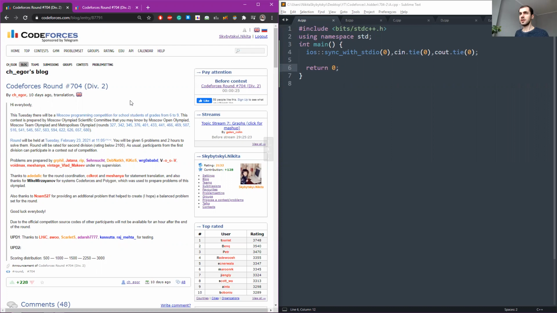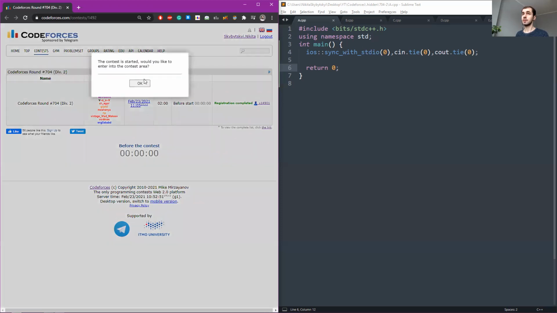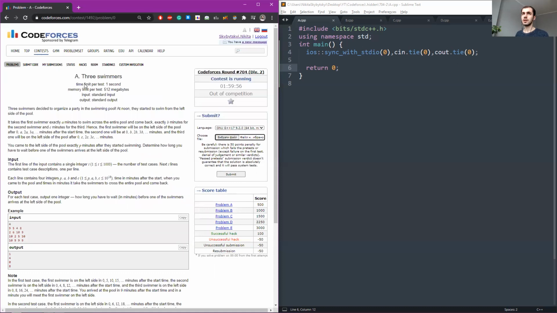So logistics are a bit difficult here, but hopefully it does not affect us, apart from some people who unfortunately cannot attend the contest with that time. But other than time, nothing should be unusual. We have 5 problems because the official competition has 4, and then 1 problem was added to make it a bit more balanced. So let's see.